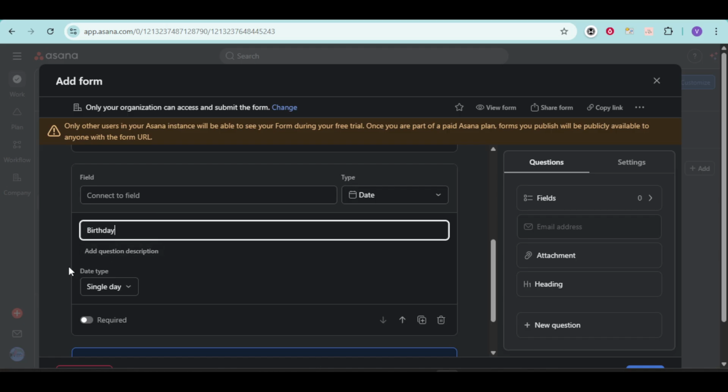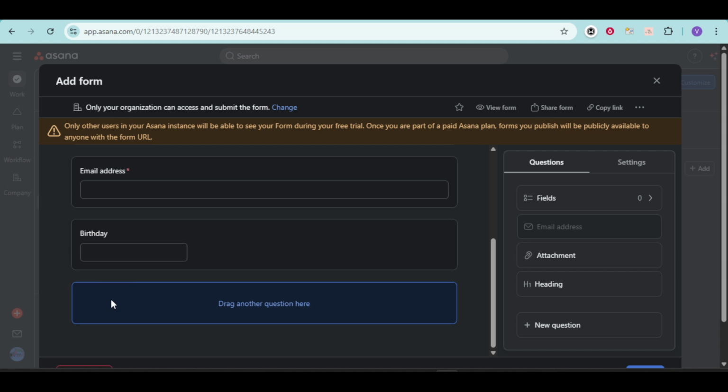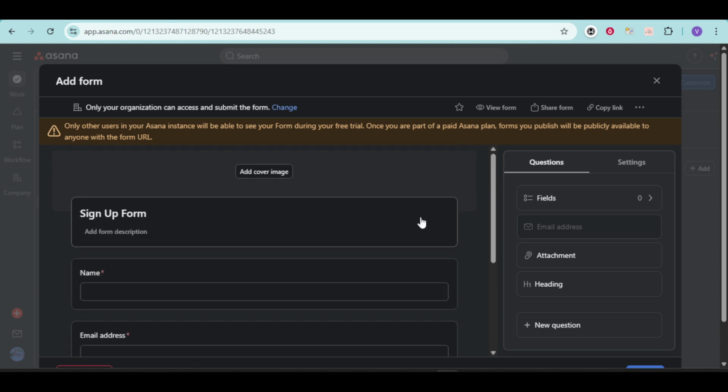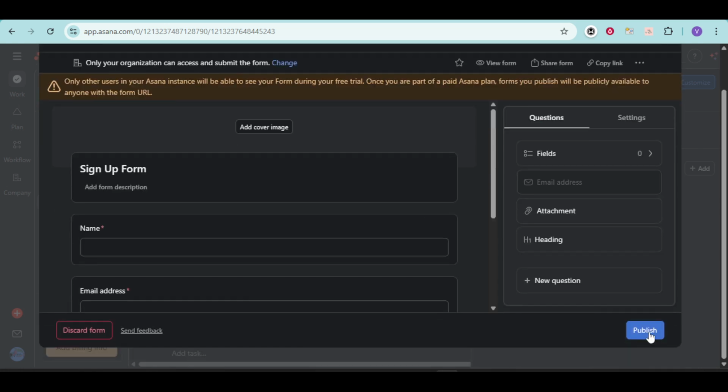That's it. With your form saved, every submission will automatically create a task in your chosen project, complete with the details you asked for, so your team can act quickly and consistently.